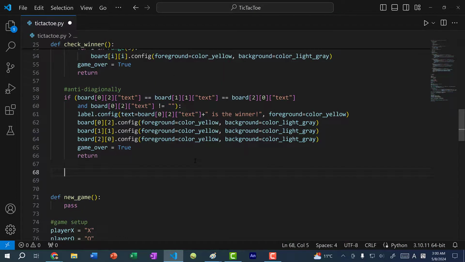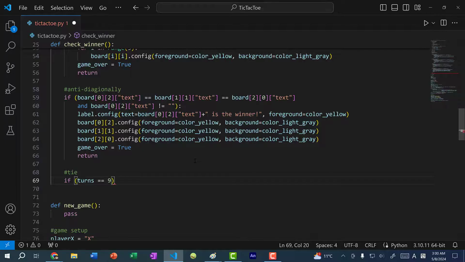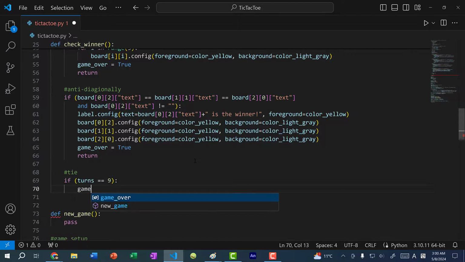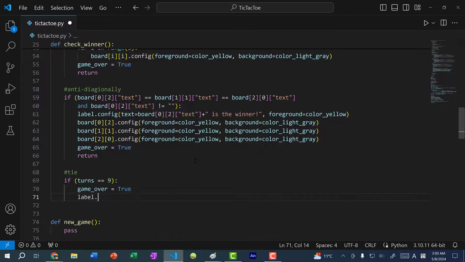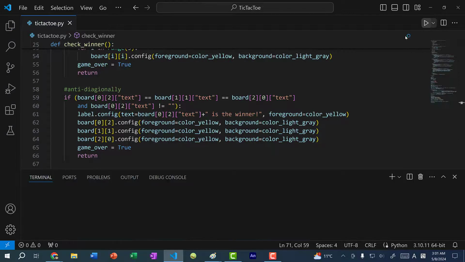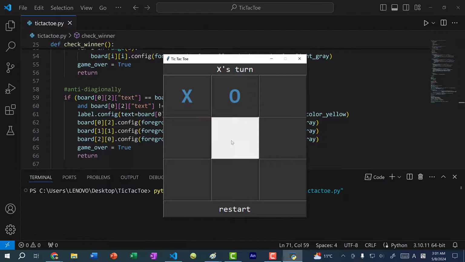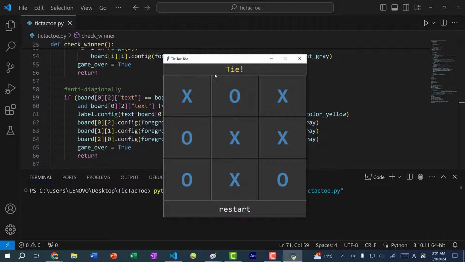Now we need to add the tie condition. So if turns is equal to 9, then we're going to do game over and set it to true, and label.config. Text is going to be tie, and foreground is going to be color yellow. All right, now if I save and run the program, so let's try to get a tie here. Okay, here you can see we have a tie.